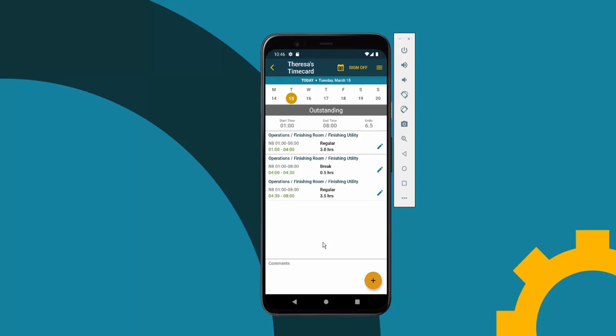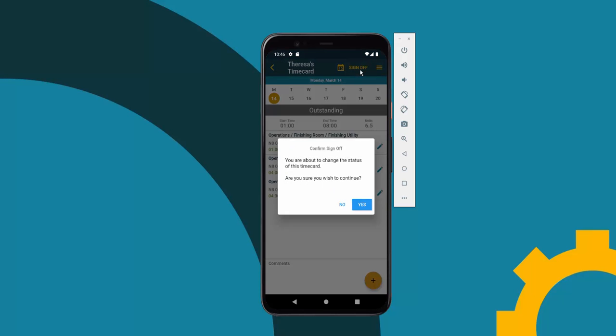To sign off on a timecard, the employee needs to make sure they are viewing details for the day they wish to sign off on. So we're going to sign off on yesterday's timecard. They will tap the Sign Off button in the header, and this will invoke a pop-up asking them to confirm their actions.